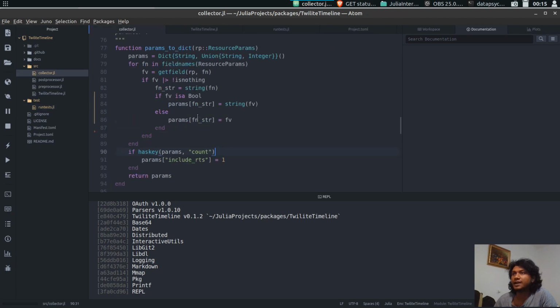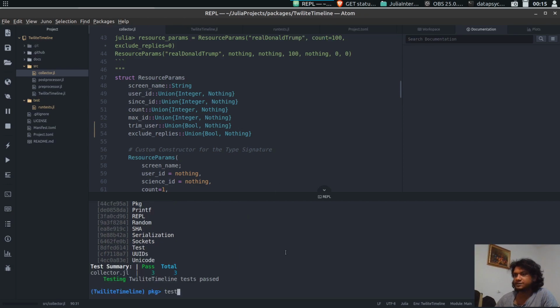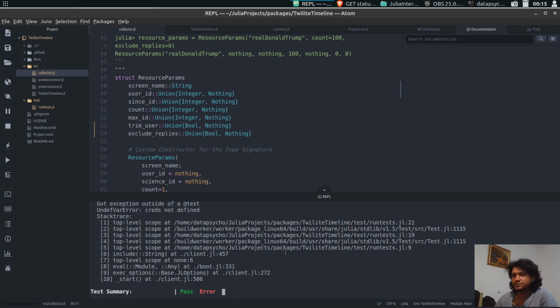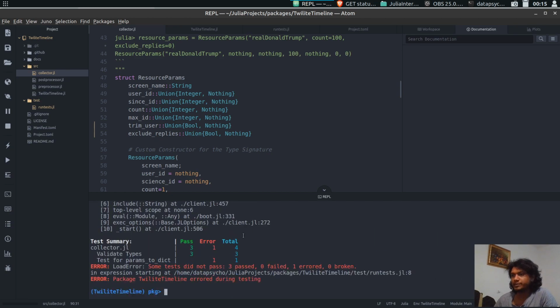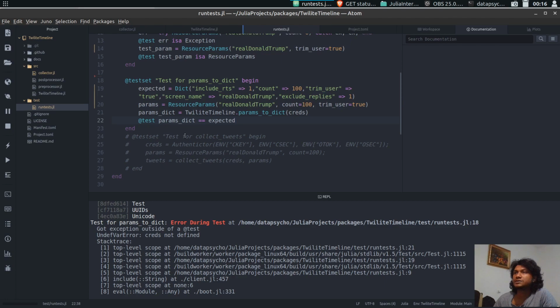I will just check the name, so that trim user, which is fine. So I'll just do the test, and it blows up. We can check the error. Credits not defined. It's in line 21. So run test.